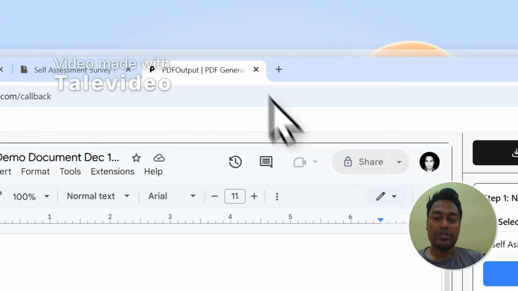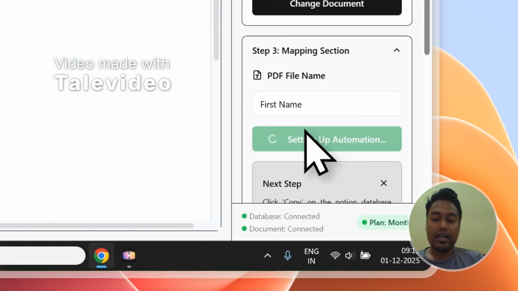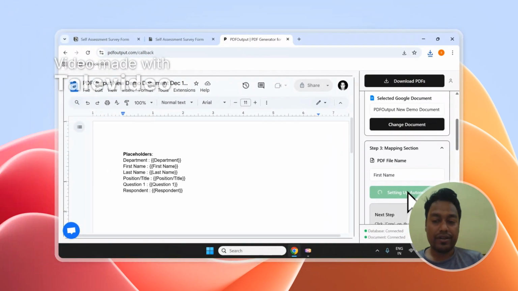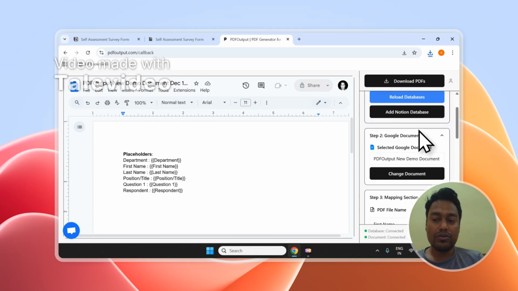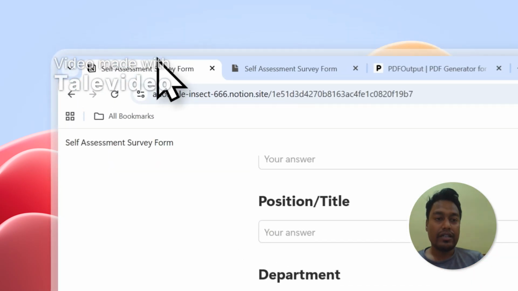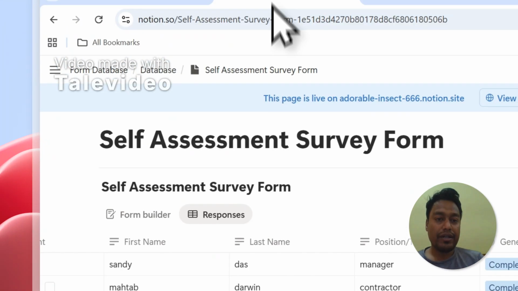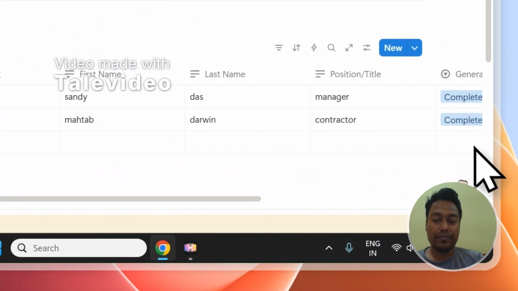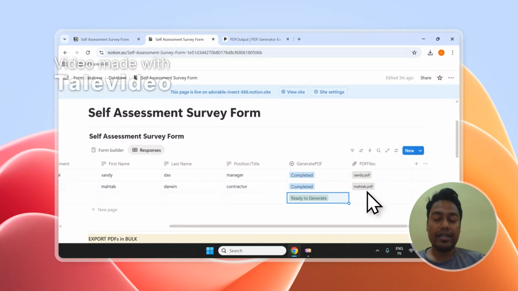But the best part of the automation is that once everything works correctly, click on setup Notion automation, and now this will set up the automation to run forever. This means you do not need to come back to PDF output and set up everything from scratch to again produce the PDFs. Instead, once you click on this Notion automation button, whenever a user clicks on submit and a new response appears over here, you can simply mark it as ready to generate, and the PDF will automatically be created for you. This makes the process really easy and convenient as every automation happens right inside the database.